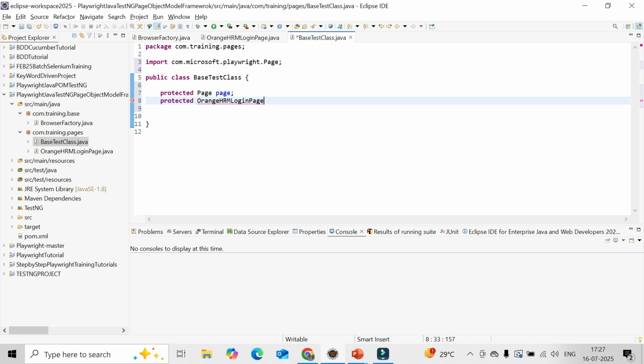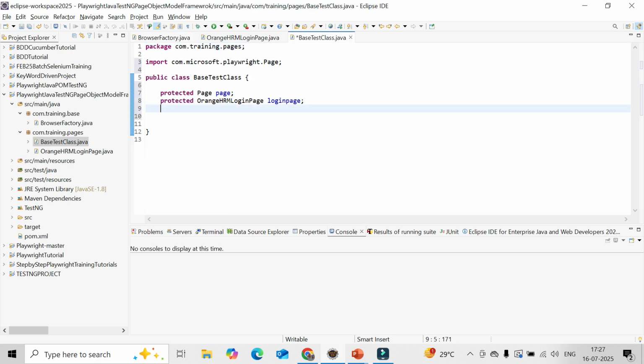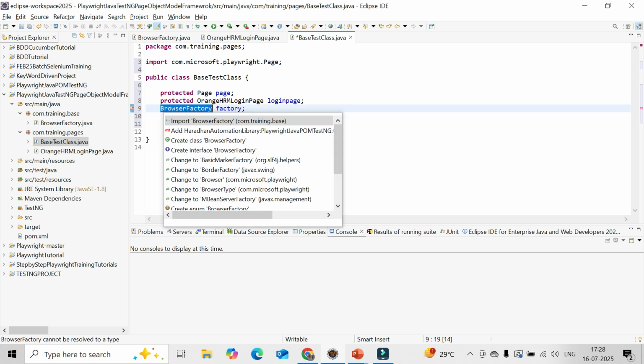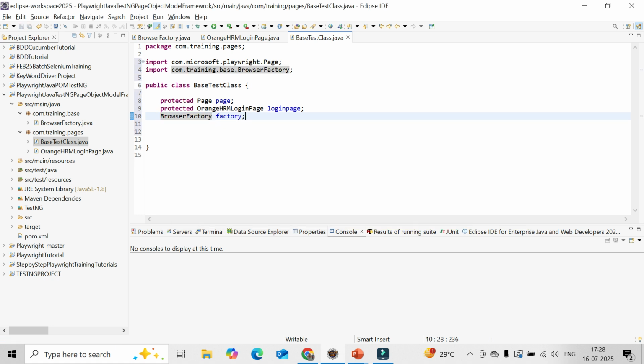What is the variable name I can give? Called login page. This is the variable I can create globally. Then the other class also created, browser factory, where I am initiating and setting up all the browser configuration. Again I can create it, normally without protected, a browser factory you can give it. This is the way these three classes are already created. I need to import the browser factory, which is coming from the com.training.base package. So now all green, there is no error.